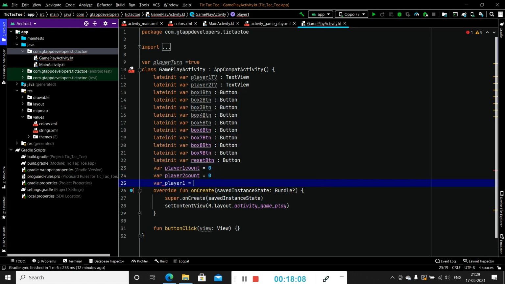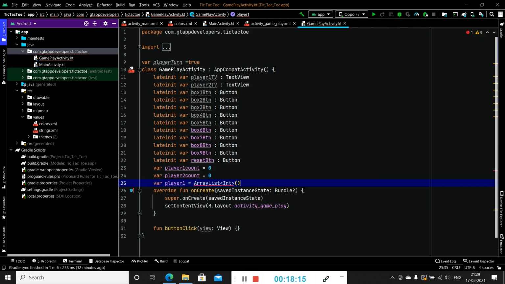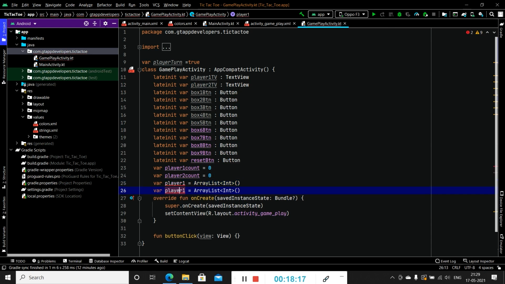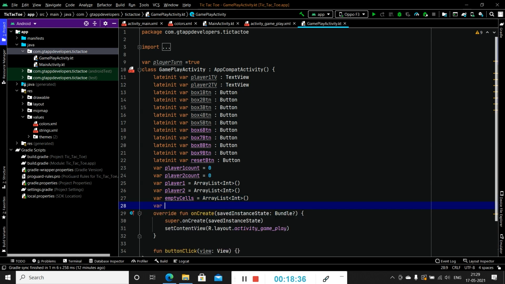Player 1, and we will specify the data type as int. Again, we will create another variable for an array list, which will be for player 2. After that, we will create one more array list, which will be for the empty cells inside our tic-tac-toe game board. After that, we will create another variable for active user, which we will initialize as 1.